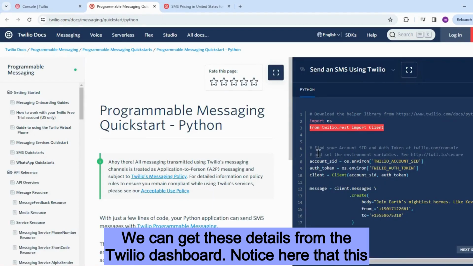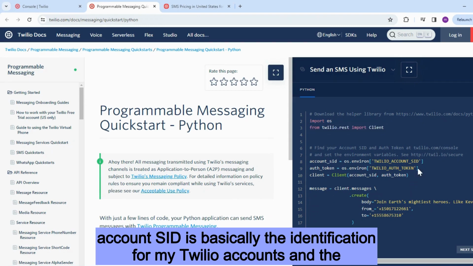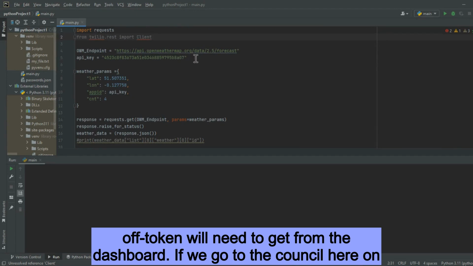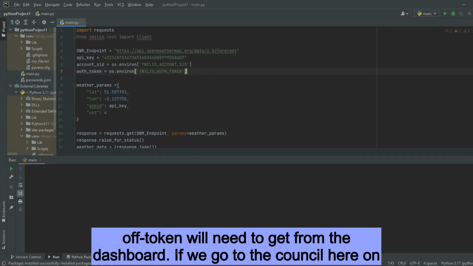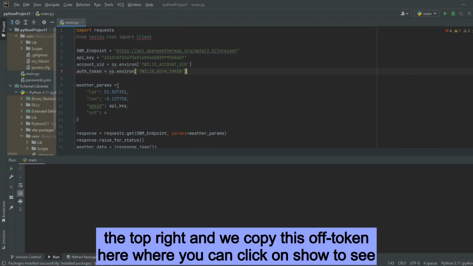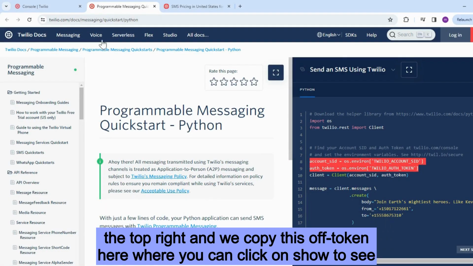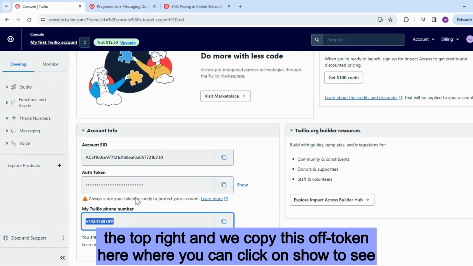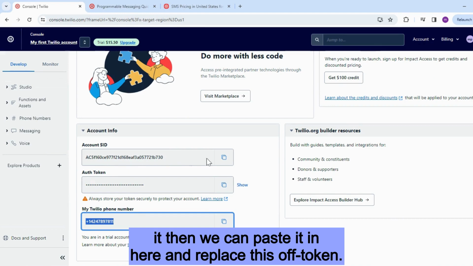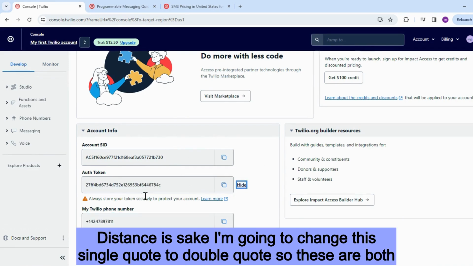We can get these details from the Twilio dashboard. Notice here that this account SID is basically the identification for my Twilio account, and the auth token we'll need to get from the dashboard. If we go to the console here, on the top right, and we copy this auth token here, or you can click on Show to see it, then we can paste it in here and replace this auth token. For consistency's sake, I'm going to change this single quote to double quote.